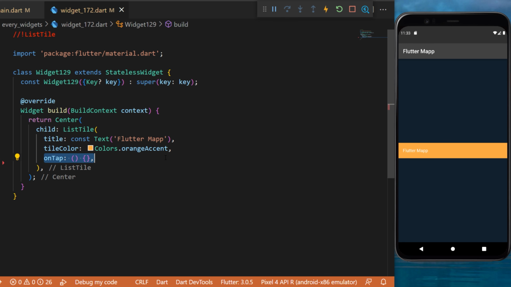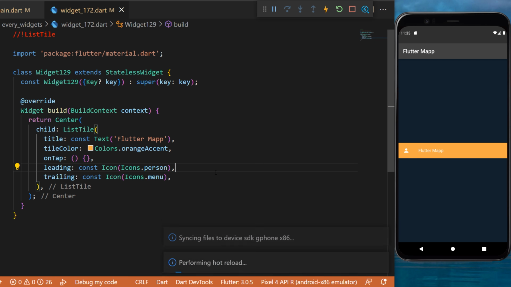You can use an onTap function. The leading will be an icon person. And finally, the trailing will be an icon menu.